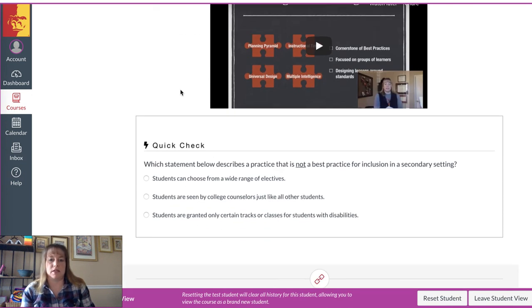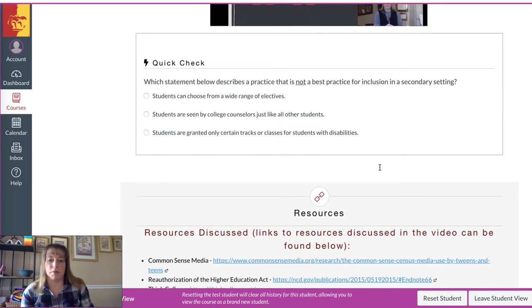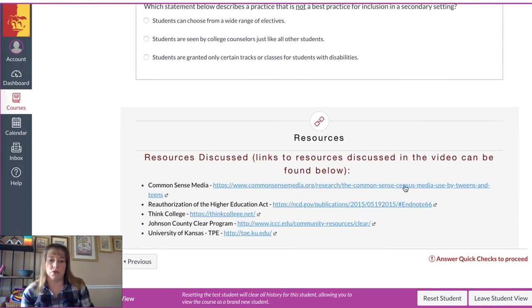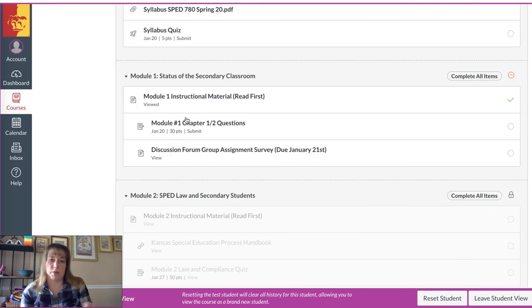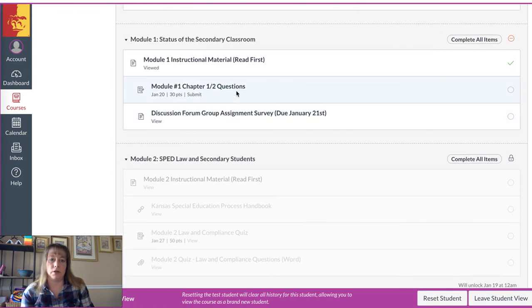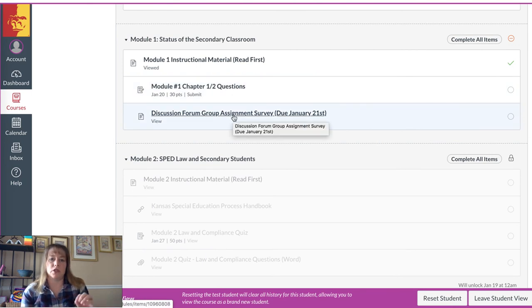And then typically some kind of quick check question that you have to answer to move on to the next activity in the module. And then usually some resources there as well for you to take a look at. So that's kind of the instructional piece of the module, how it's set up. You'll notice that in the first module, you're going to have some chapter review questions that you answer. And then there's a really short discussion forum group assignment survey.